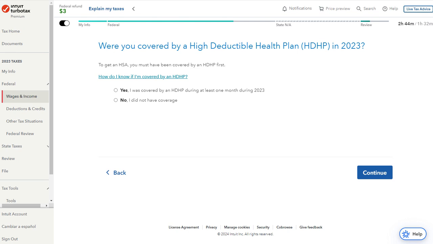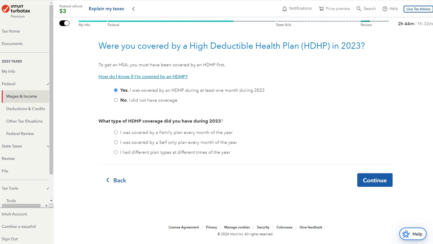Were you covered by a high deductible plan? Right? And so how you answer this is definitely important, right? In order to be eligible for an HSA, you have to be covered by a high deductible health insurance plan. Now, your employer should let you know, right? They wouldn't have set up the HSA for you otherwise. But in our case, we do have a high deductible plan, and the type of coverage we have here is just a self-only plan because he's a single filer, he's not married, he has no dependents.